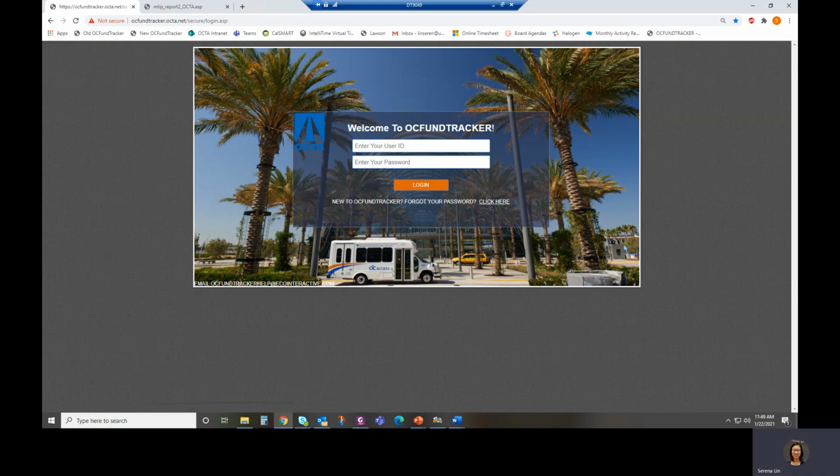The first step is to go to the OCFundtracker website at ocfundtracker.octa.net/secure/login.asp. You will be brought to this login page where you will enter your user ID and password to enter the system. I suggest you bookmark this page for easy access in the future.